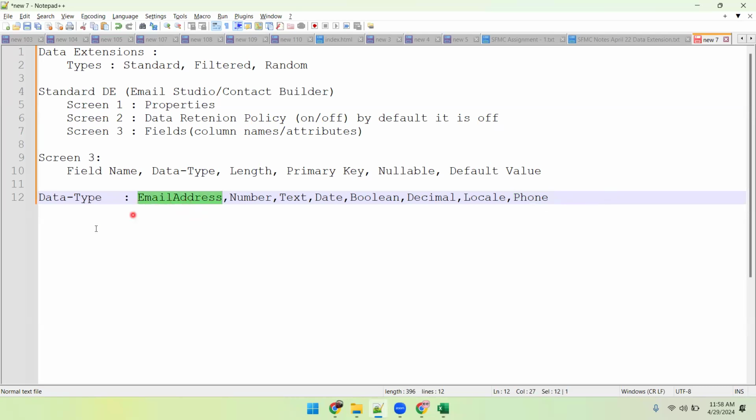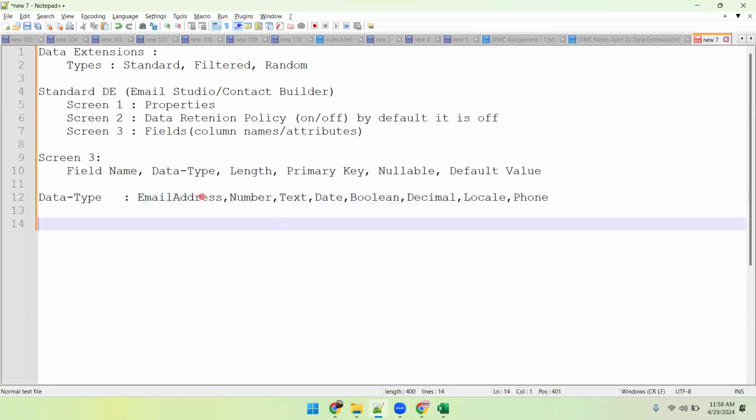Let's go one by one. If I want to store email address in your data extension, because we are doing email marketing, we have to store email address, right? Don't store it in text. Very important. Don't store email address in text. It should be only the email address data type. You can store email address in text, but preferably don't do it because email sending will be affected.